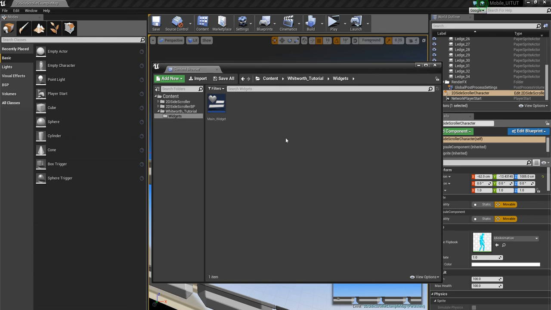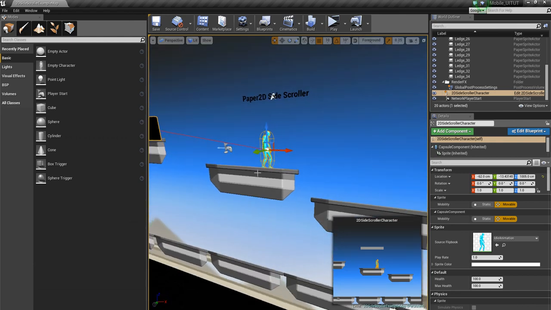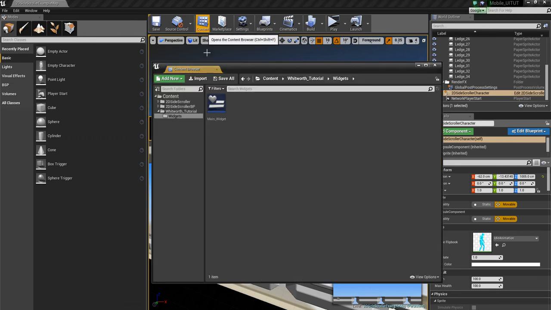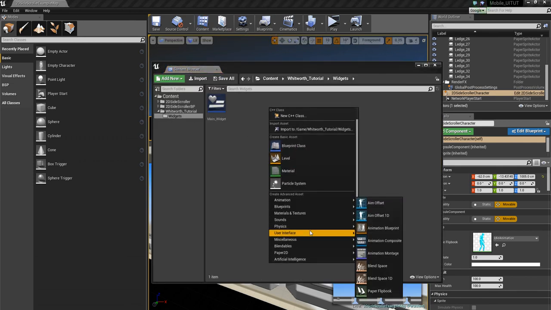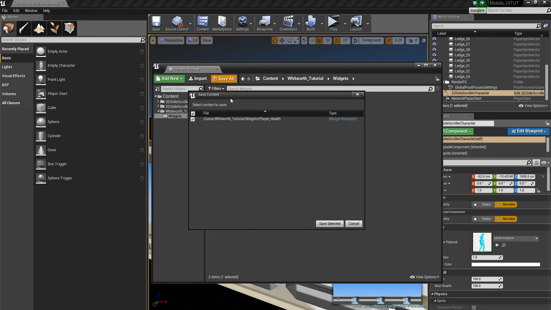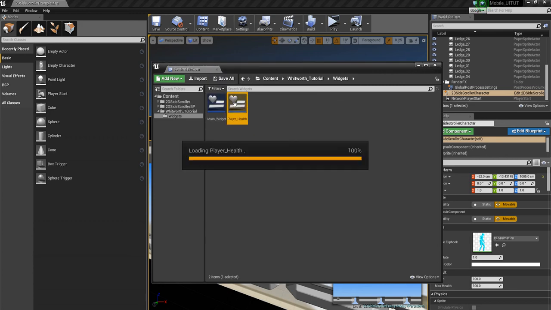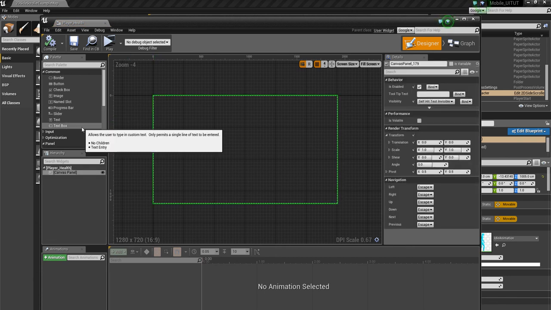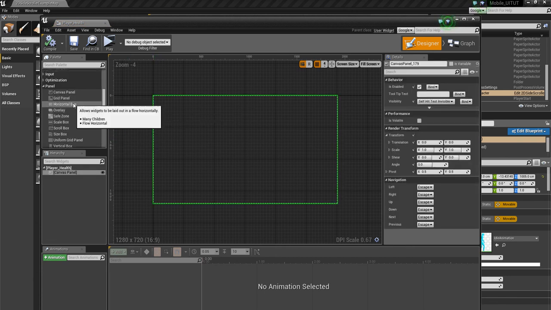Alright, hey everybody. Right now we are actually going to work on creating a health for the player character. So let's get started. Go into your content browser and in our widgets folder, we'll create another widget. So user interface, widget blueprint, and we'll call this player underscore health. Save all, double click.